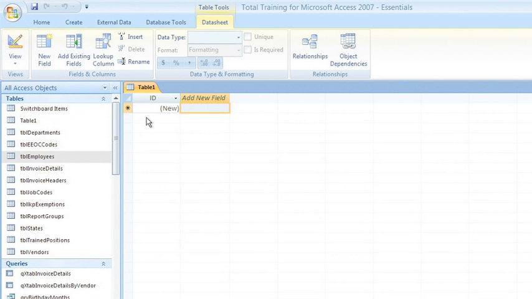It also opens a new contextual ribbon tab called Datasheet, and this is right underneath the Table Tools heading. Over to the left, we have a Views group, and you can switch the views of this table. We have a Fields and Columns group. We have a Data Type and Formatting group, and we have a Relationships group.